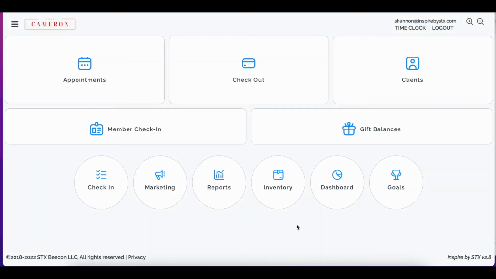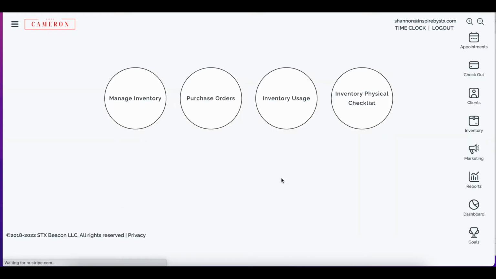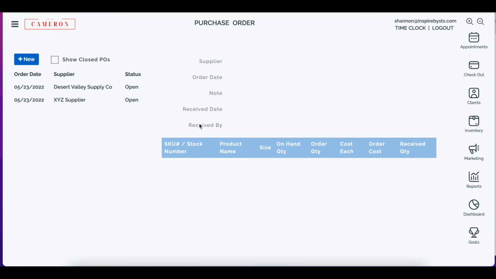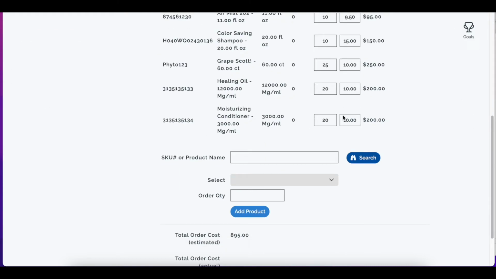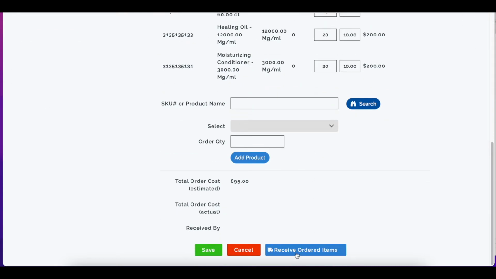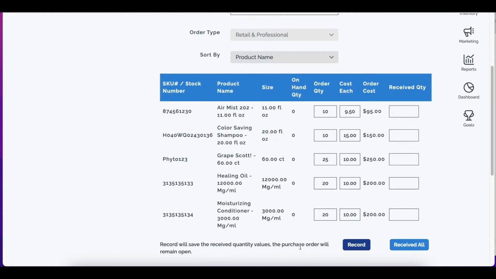We'll be reviewing how to receive a purchase order. To receive a purchase order, simply click on your inventory, then purchase orders, and locate the purchase order in which you plan to receive. Go down to the bottom of the purchase order and click Receive Ordered Items.